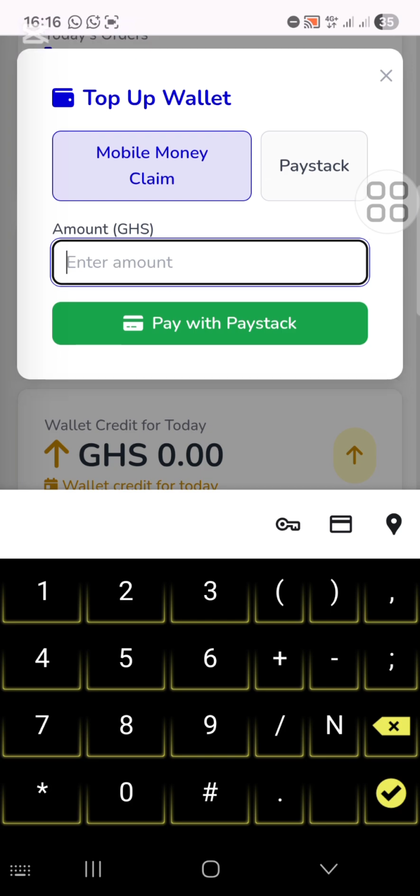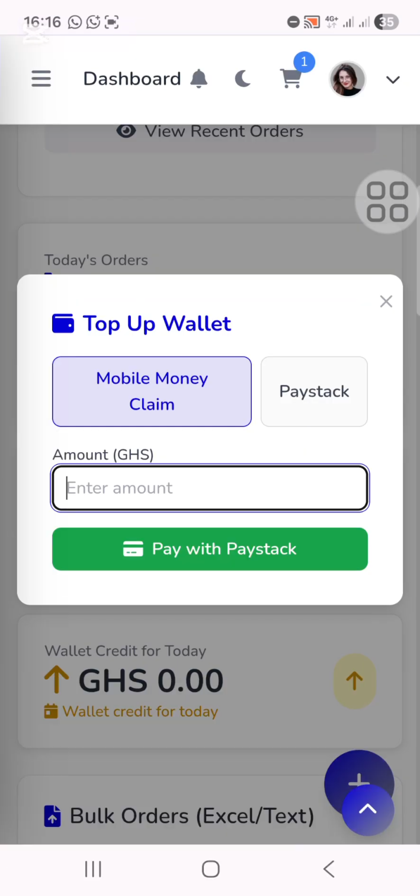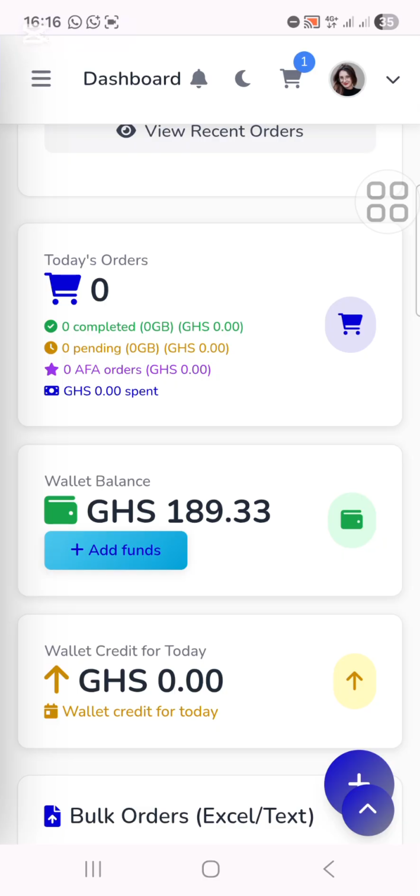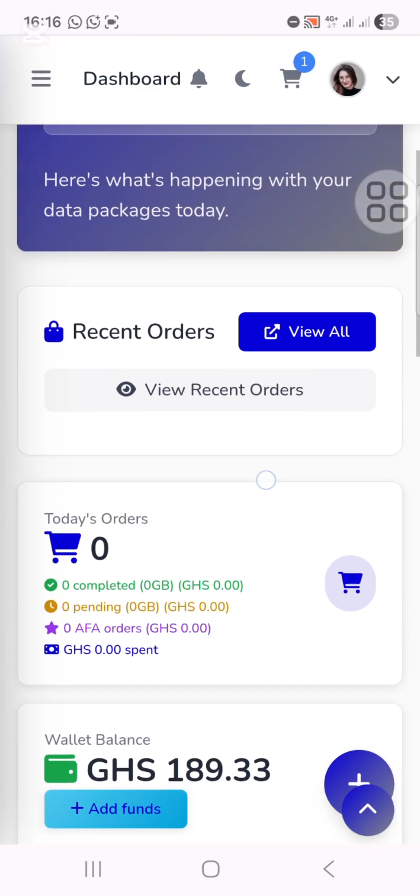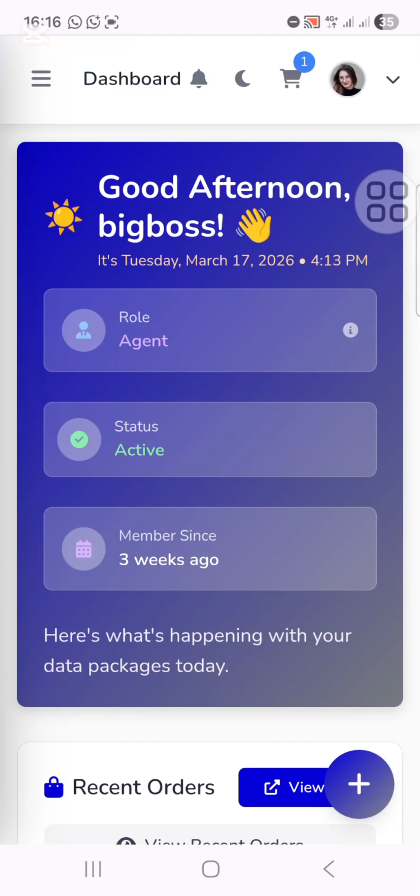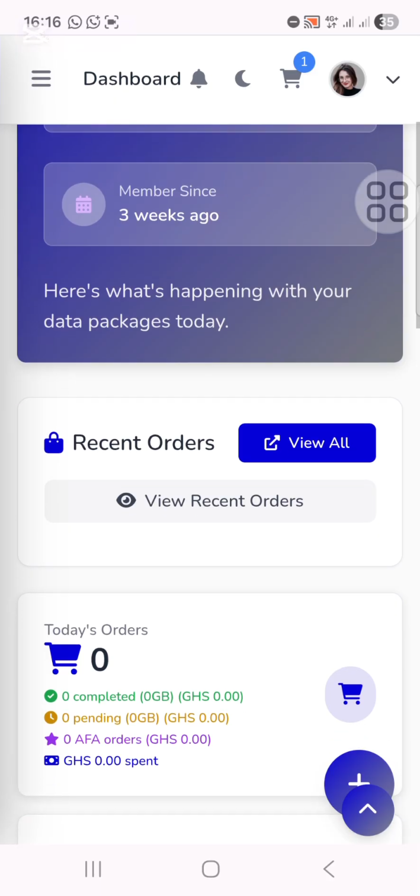So basically that is it about the top up, right? So there will be another video on other aspects of the website just for us to get familiar with it, and then we can start using it.